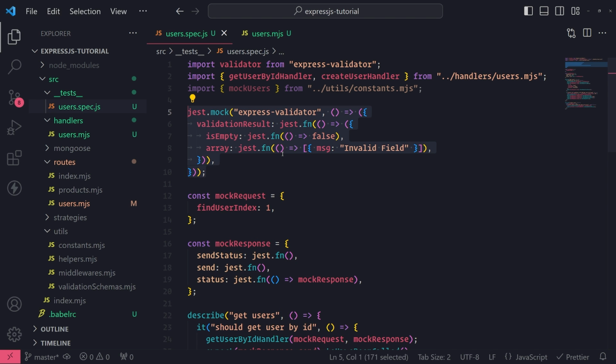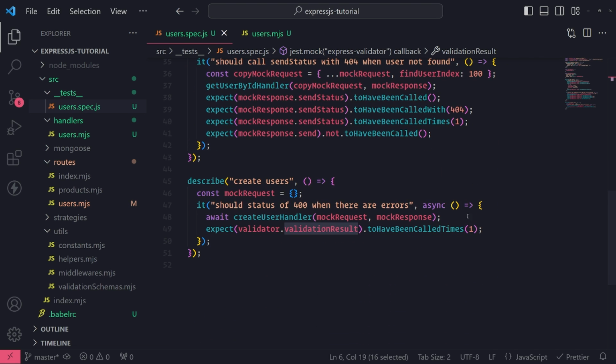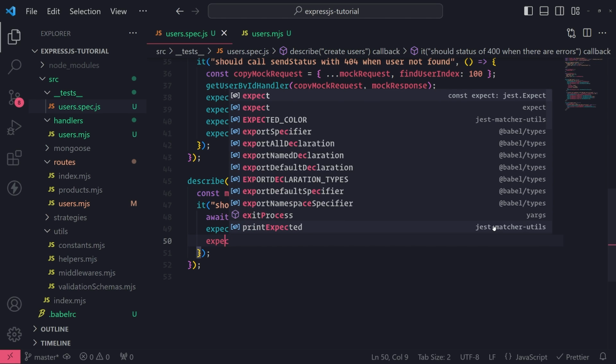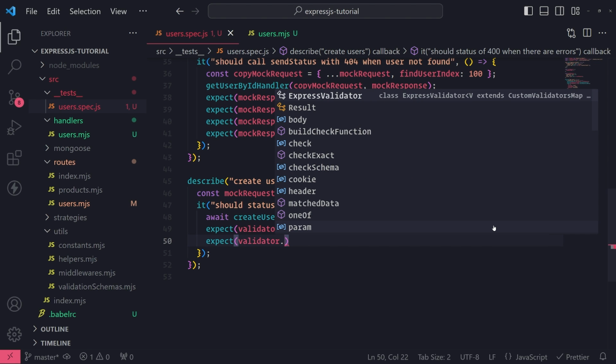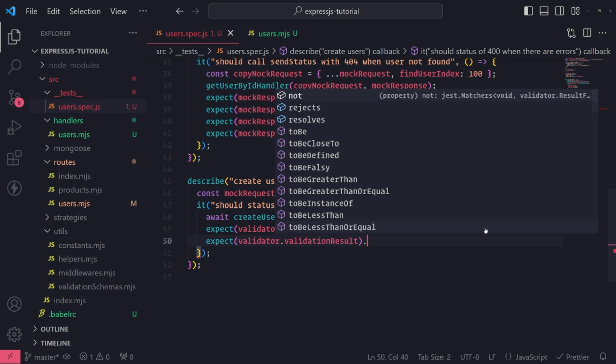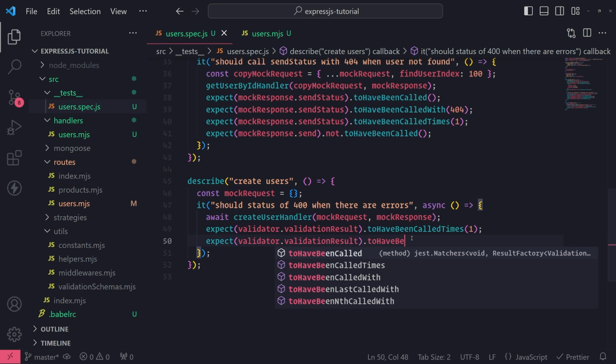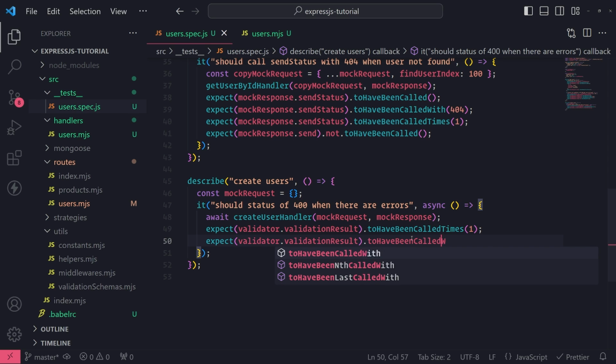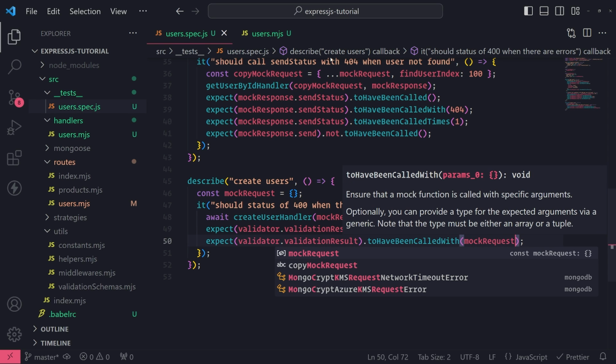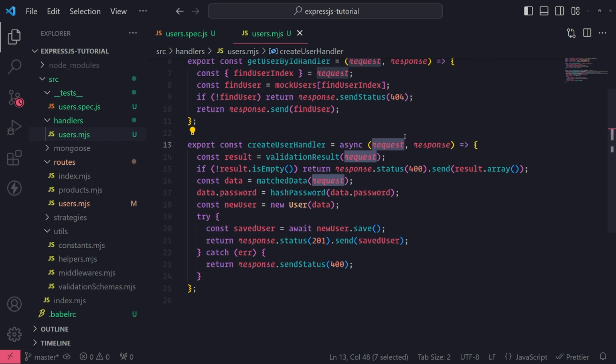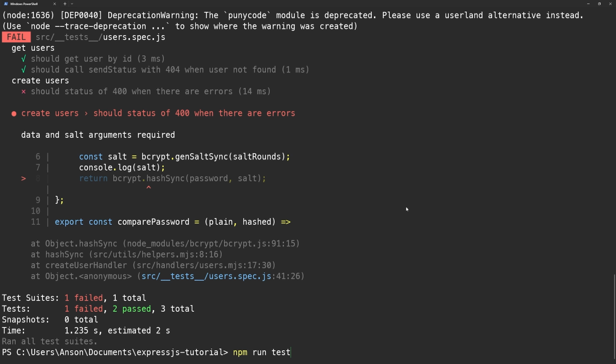Okay, so hopefully this helps you understand the importance of mocking out your modules, and how to mock out these functions that come from the Express Validator package, or just any package in general. Okay, let's go ahead and continue. So I'll do validator.validationResult. I'm going to write an assertion to say that to have been called with mockRequest, because if you look right over here, we are passing whatever request object this is to validationResult. So we'll write the assertion there.